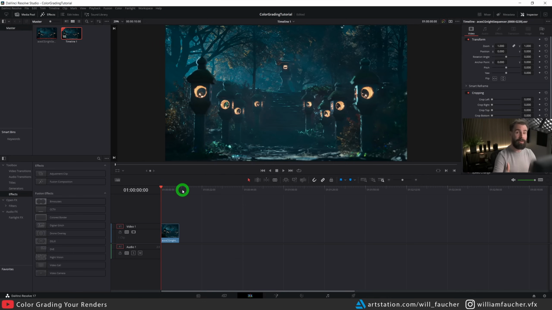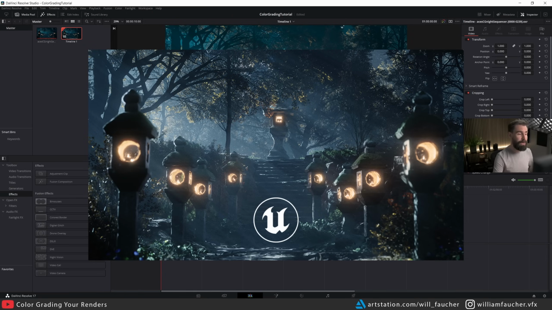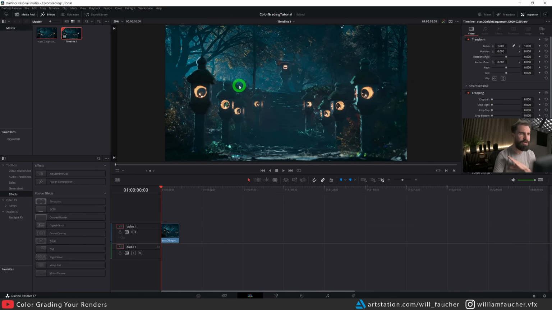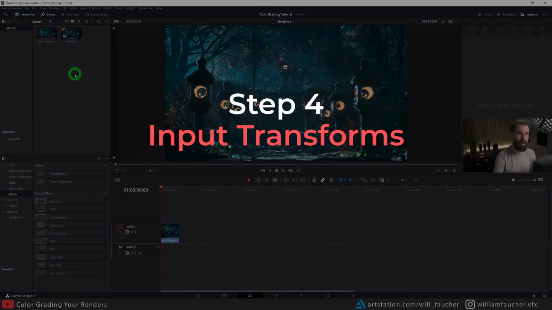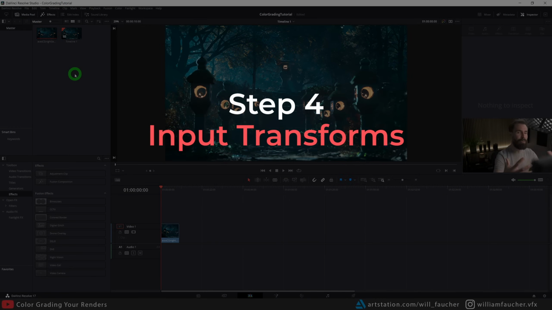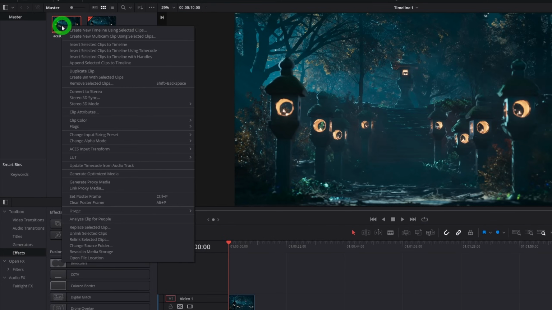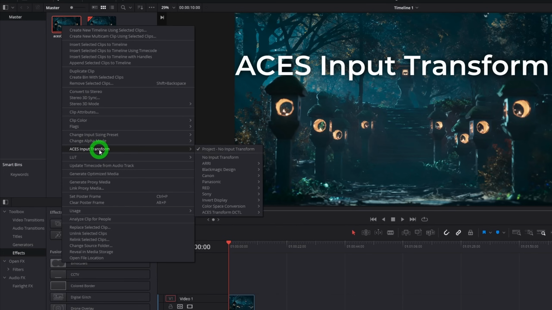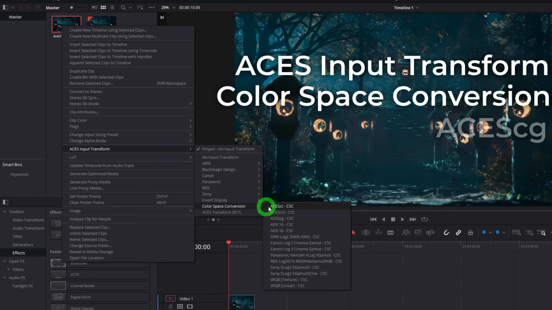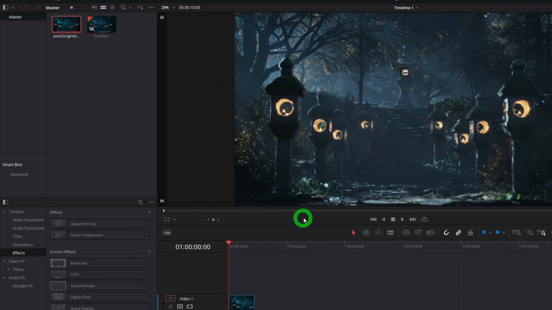So now I'll be color grading my nighttime scene that we saw in my previous video right here. But you'll notice that the colors feel totally wrong, like they're completely off. This is not what we want, and that's normal. Okay, now the next part of the process is to tell DaVinci Resolve how to read our images. Okay, we need to right-click on our clip here, go to ACES Input Transform, go to Color Space Conversion, and we're going to convert this to ACEScg. And now the colors feel a bit more right.